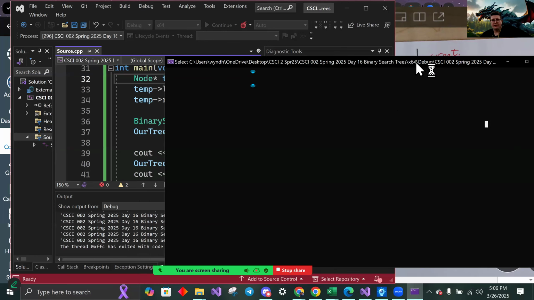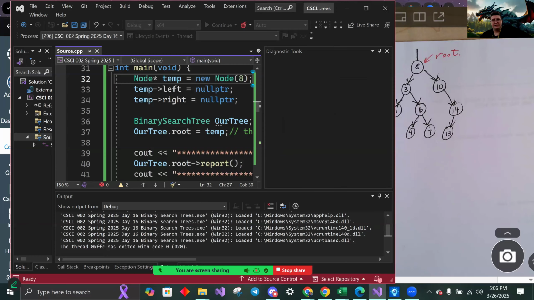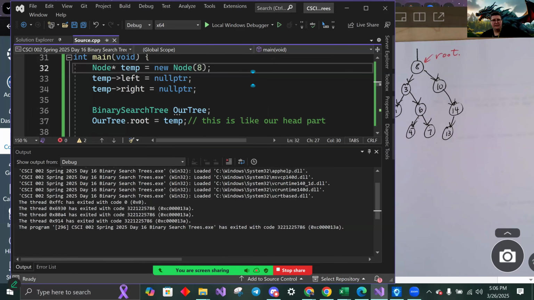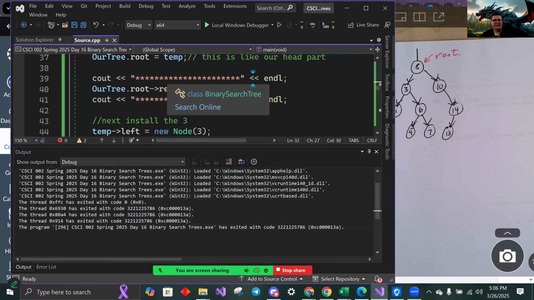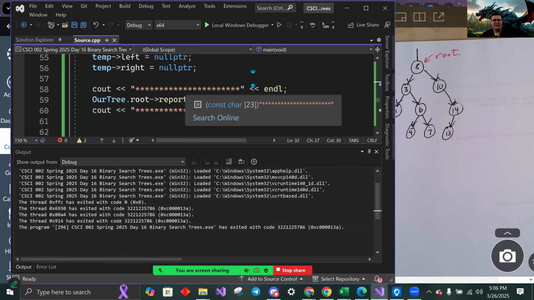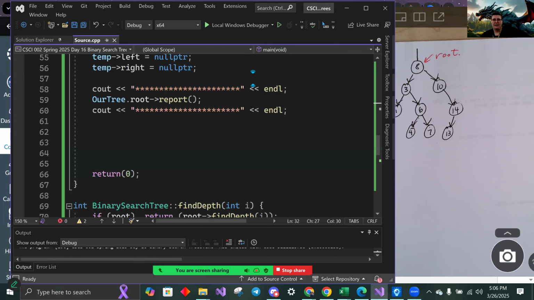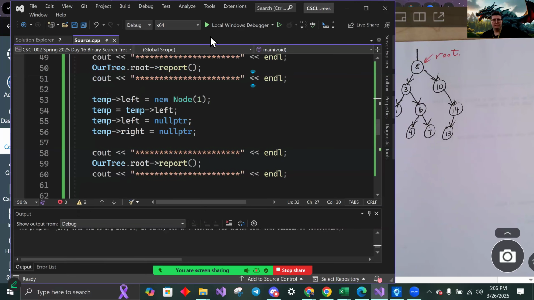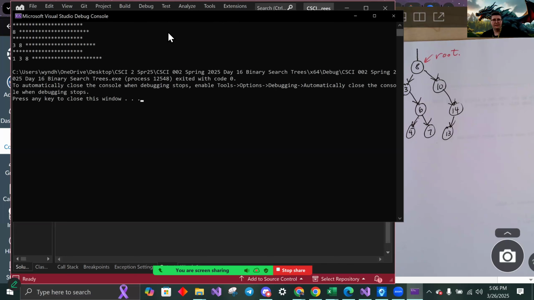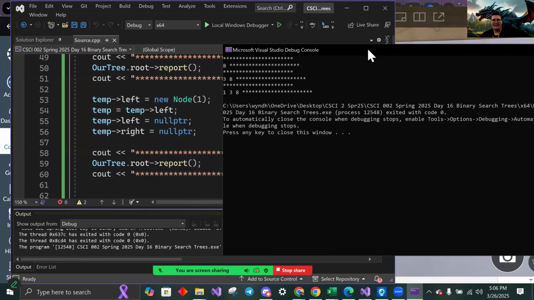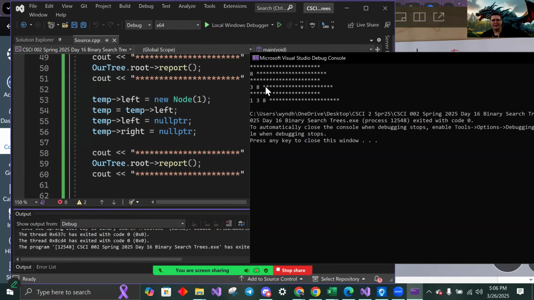It isn't printing. What's going on? Oh, there it goes. Oh, I need an end line in there. So what do you do to fix it? I just reran it.